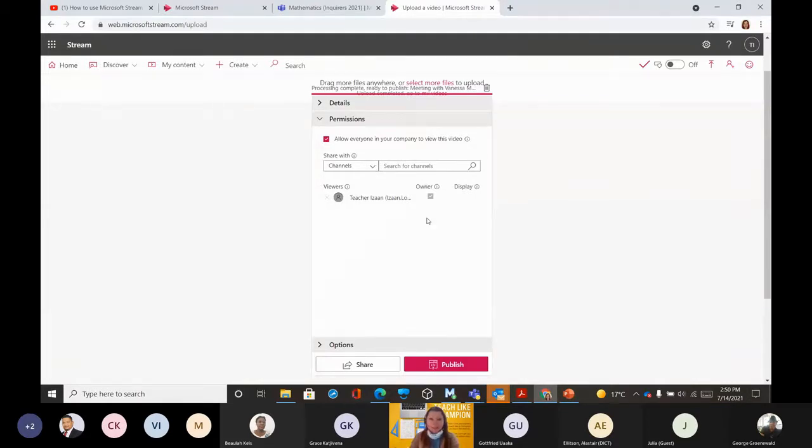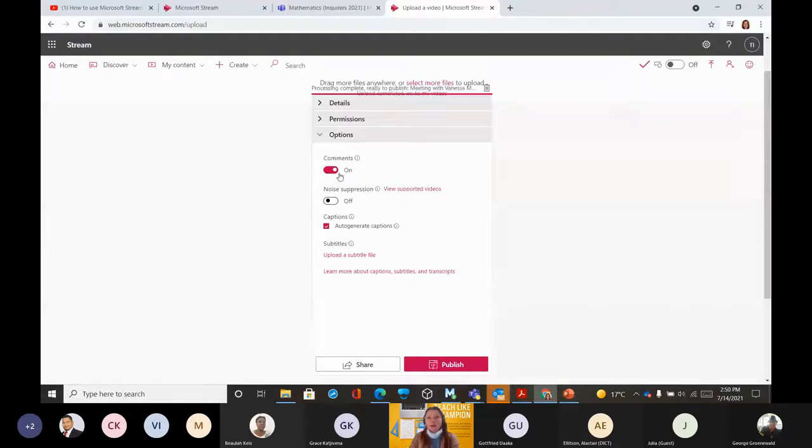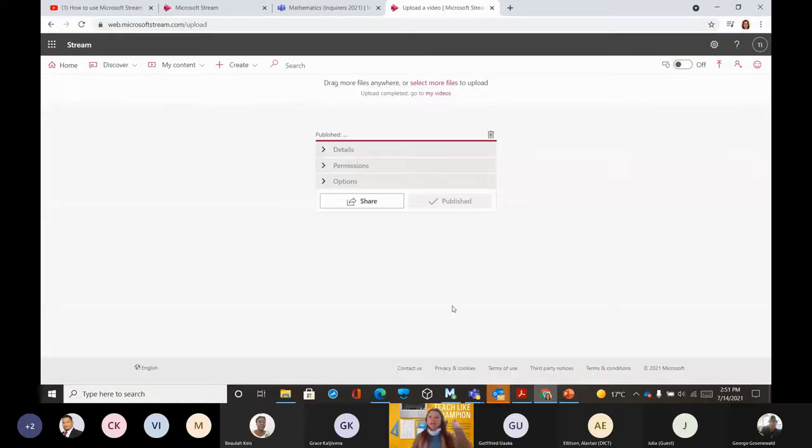And then here we get the options section. So you can allow comments to be on. You can indicate if you want noise suppression on. Very handy if you are making recordings from home and you've got the kids screaming at the back. It really does help. And then also the auto generate captions. You click that if you want to have captions auto generated. And then it is a matter of publishing it. You have to publish it to make it available. So now it says published.